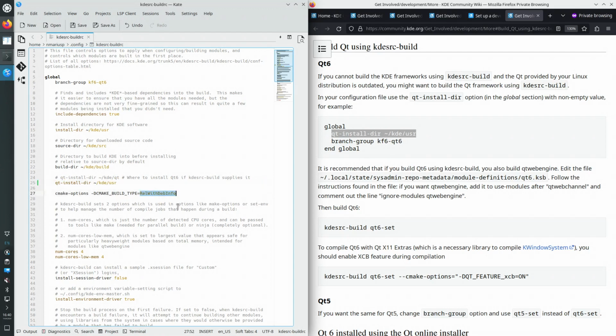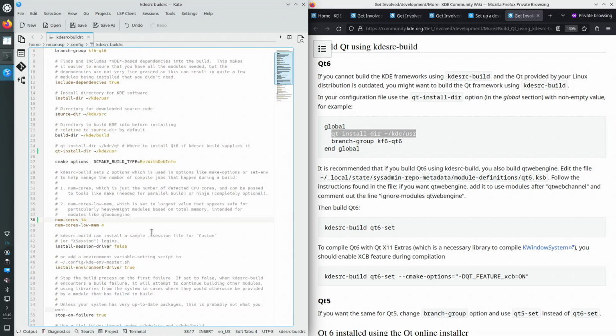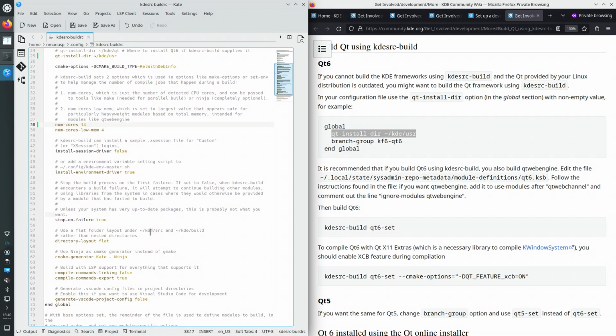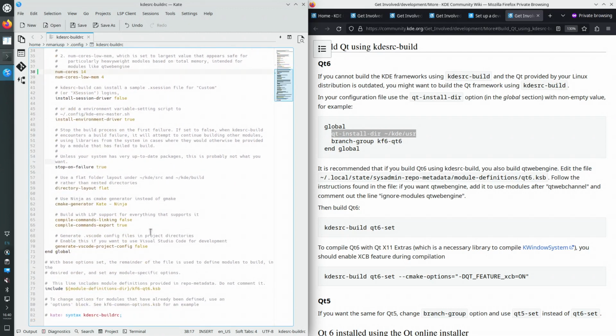Okay, we can keep RelWithDebInfo. I usually change this to Debug when I want to actually run KDE software in the debugger. And I increase the number of cores. I have 16 CPU threads, so let's go with 14. And that's it for the kdesrc-buildrc file.